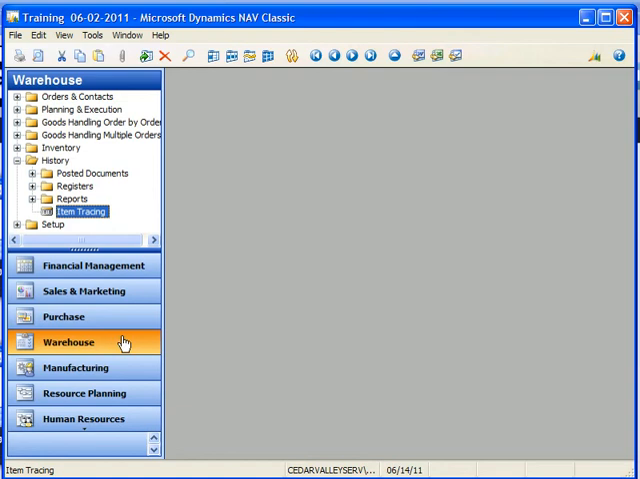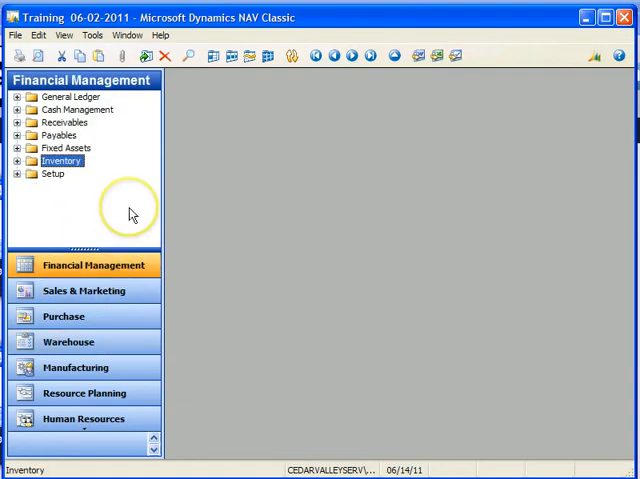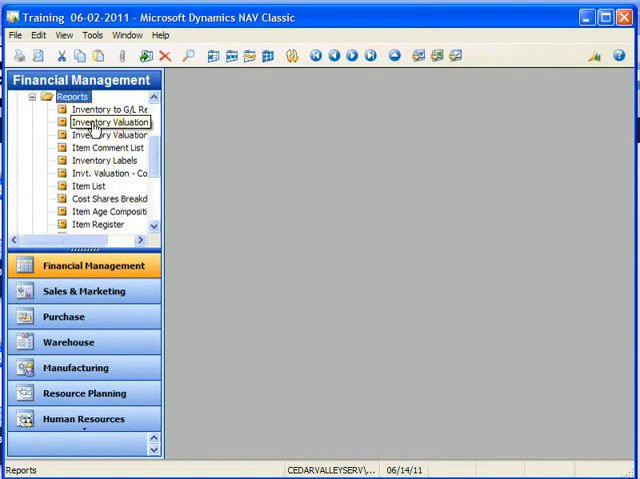In this tutorial, I will show you how to run an inventory valuation list that could be used at month end, or really any time that you need to know your inventory on hand. To do that, we're going to go to Financial Management, Inventory, Reports, Inventory Valuation.